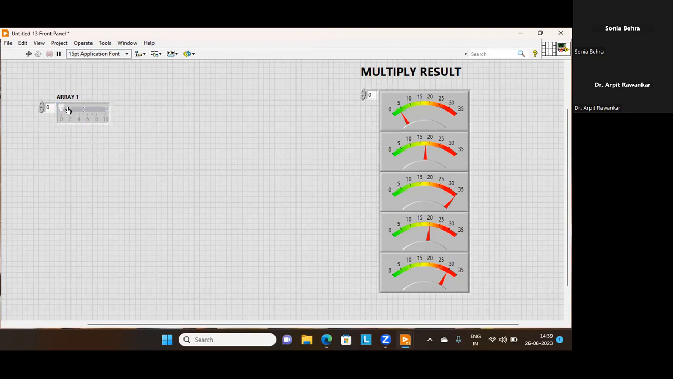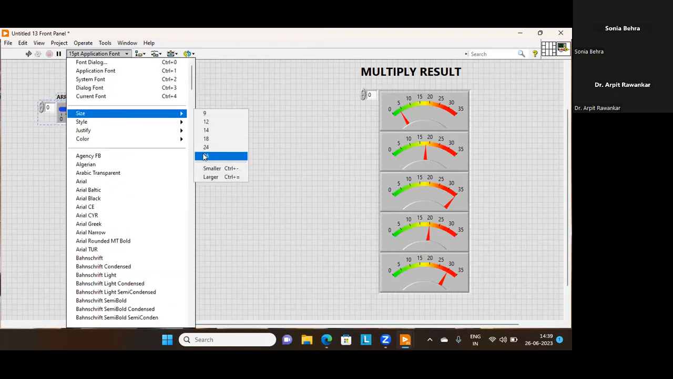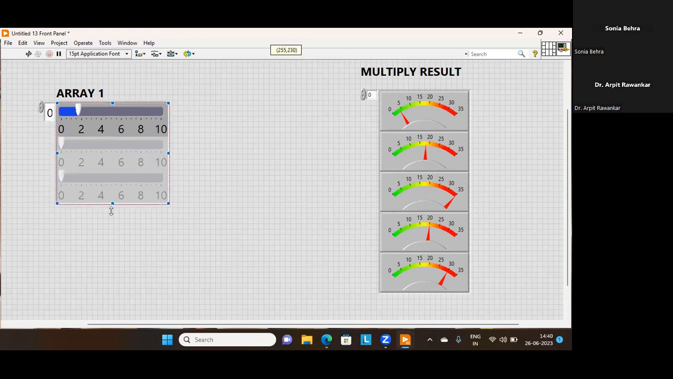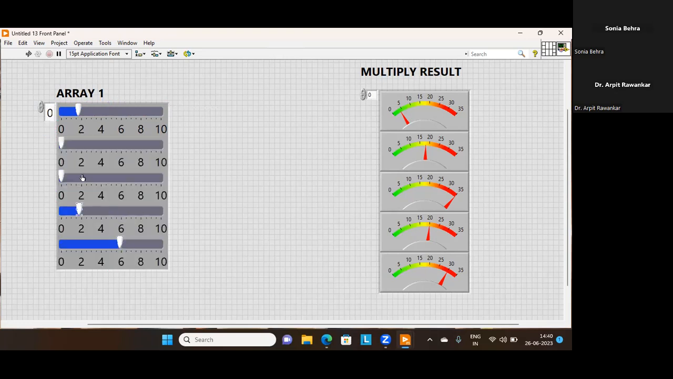Is done. Okay, I will increase its size. You can zoom it up and stretch it from the bottom. Second slider, third slider, fourth slider, fifth slider. Okay, so I have created an array of 5 sliders. Now, second thing, I will create a similar array.